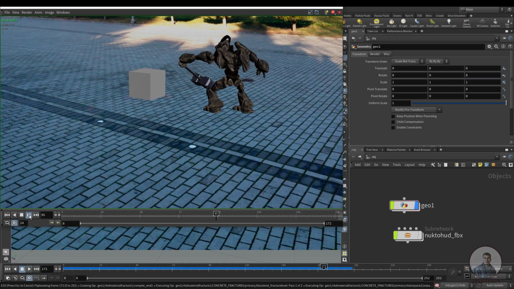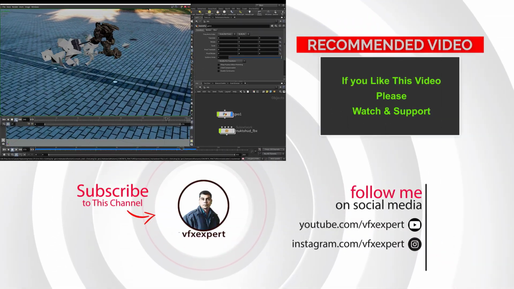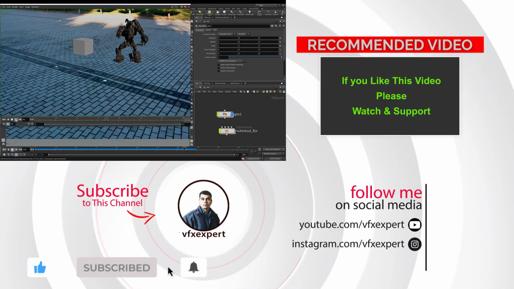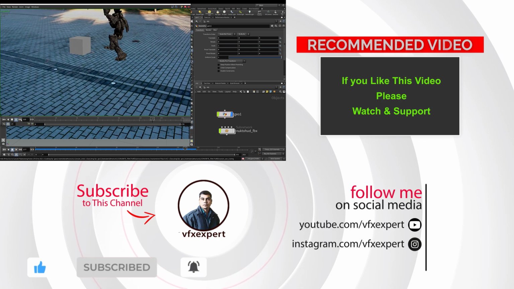Now guys, you can see this result here, and the remaining things you can adjust according to your requirements, because this is not a simulations tutorial. This is only about how to import Nuke tracking data inside Houdini.